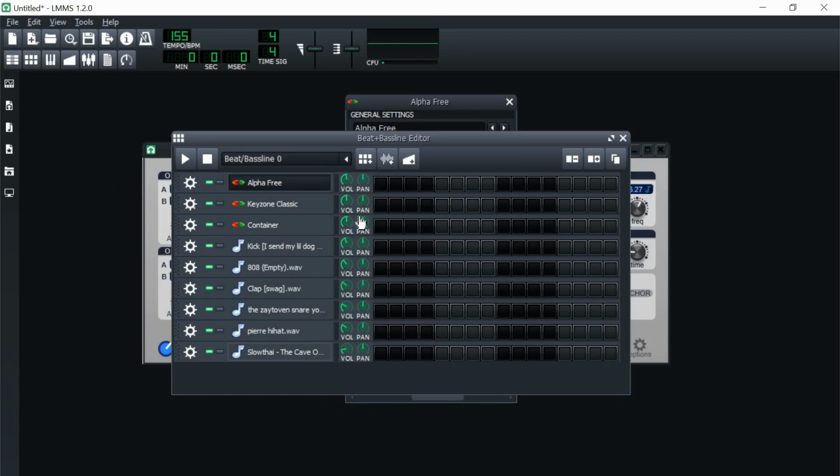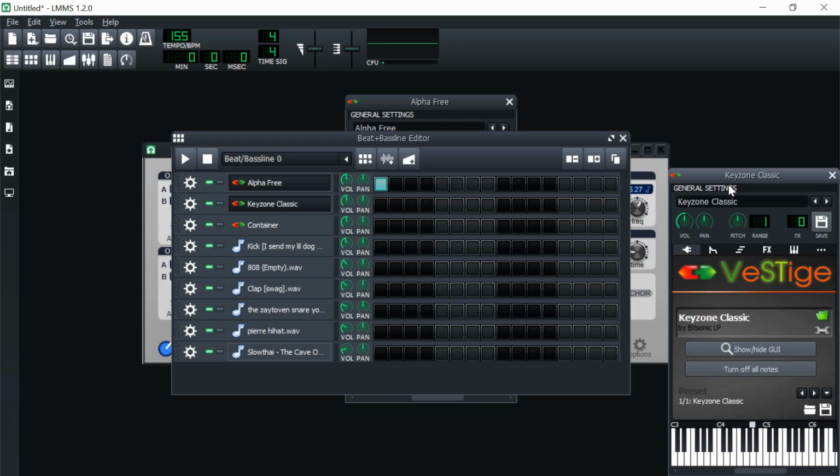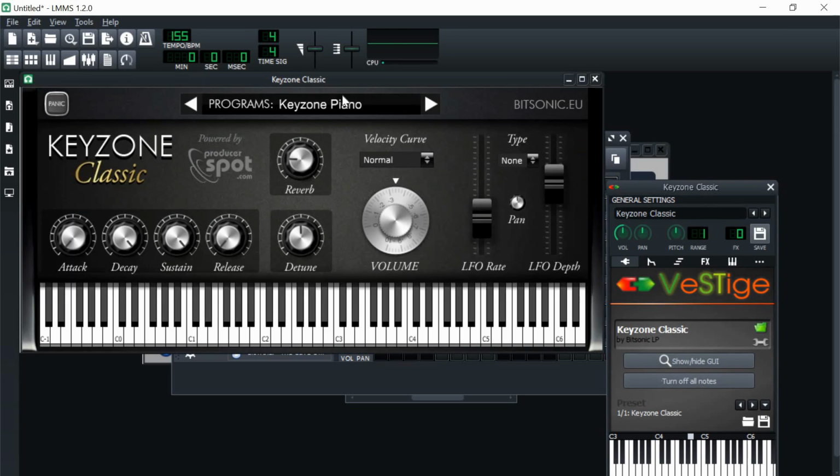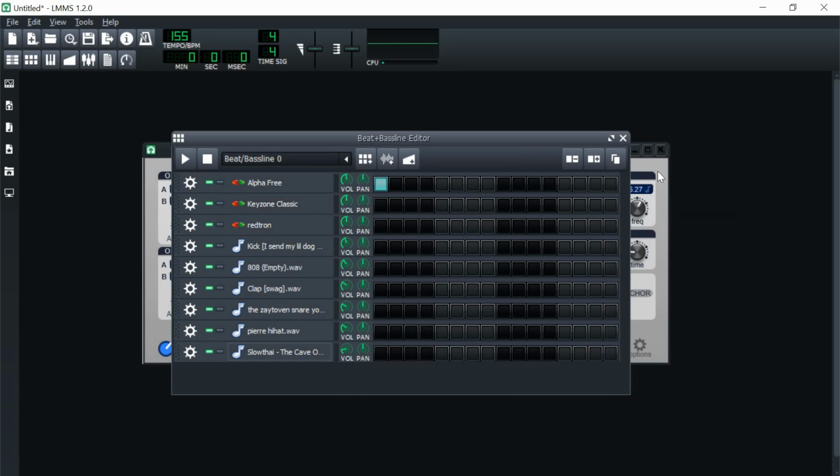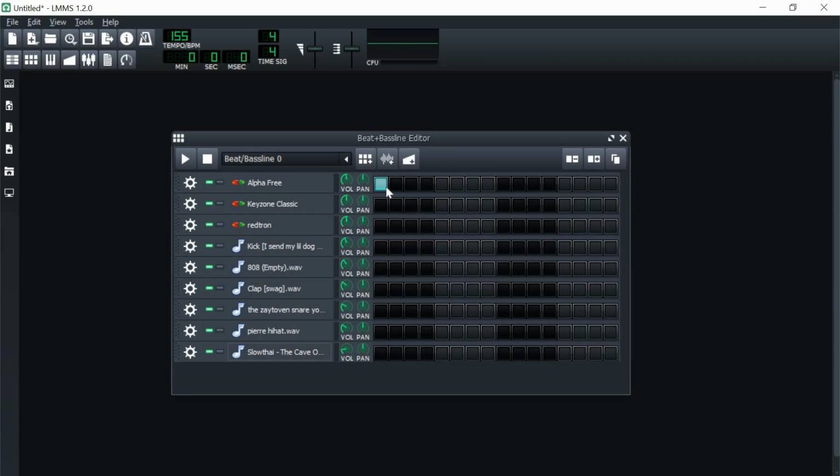I'm going to pick a sound from in here. Okay, so I think for this Alpha Free I'm going to use this preset. And then for Keyzone Classic, I usually go in here and I use this one, and then I turn the release up a little bit. And then for Redtron, I think I will add some strings or something, but I'll do that later on. For now, I'm going to focus on these bad boys here.